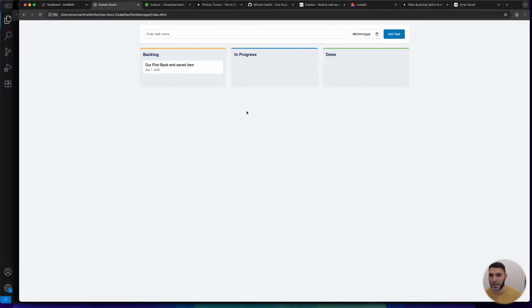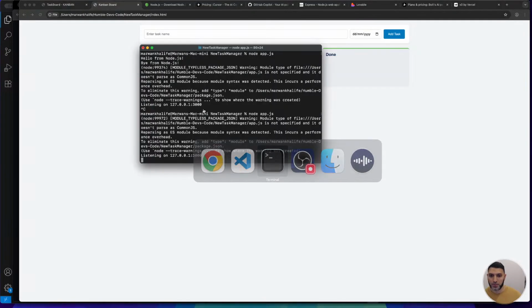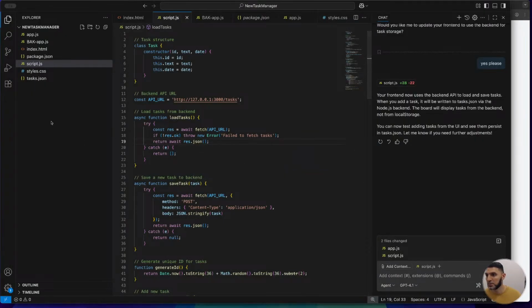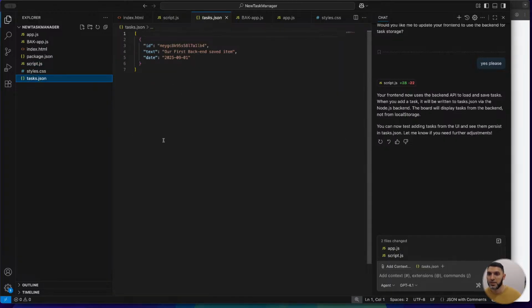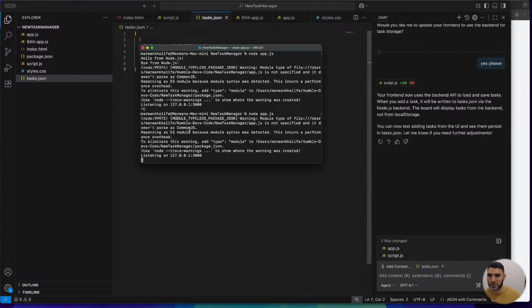So our first backend saved item, and let's do 1st of September, add, and it added it. Now, wondering, okay, so the server is still up and running. If we go here, we have a tasks.json, which is amazing. So later we'll be adding this, of course, to a database, but we haven't really handled or spoken about databases yet, which we'll get to shortly. But for now, it has given it an ID, which is randomly generated. We have the title, so the text of our item, and we have the date for which it was set.